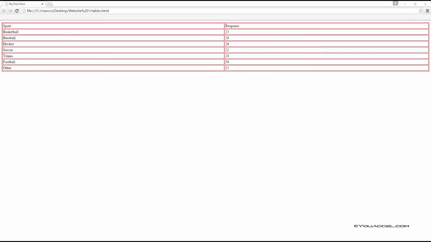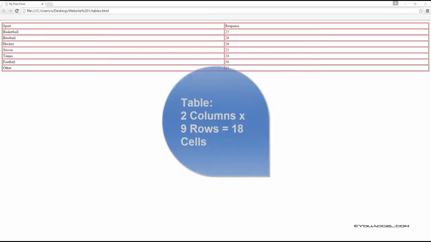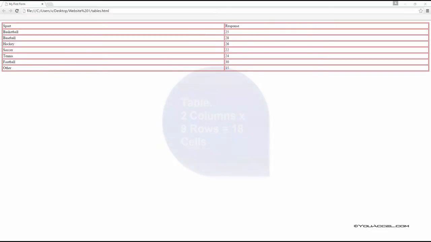This example illustrates the structure of a basic table used to record the findings of a survey that asked respondents to list their favorite sport. Here we have a table with 2 columns and 9 rows, which gives us 18 individual cells. Let's start off by creating this table in a standard HTML5 document.